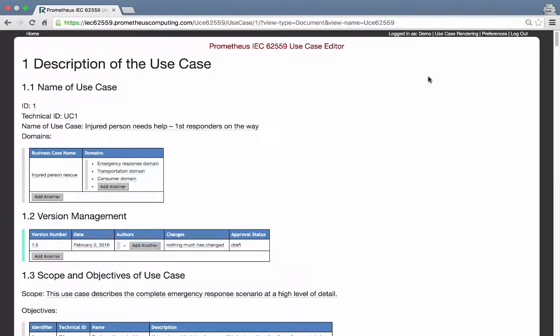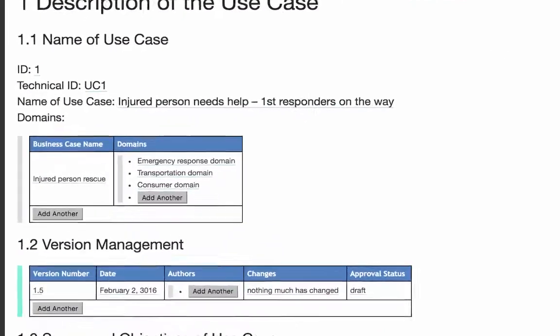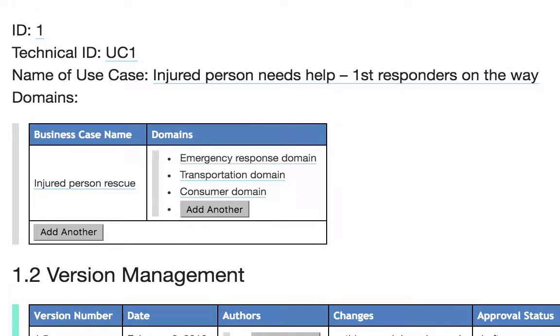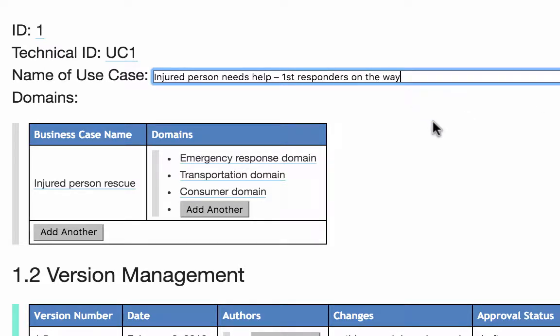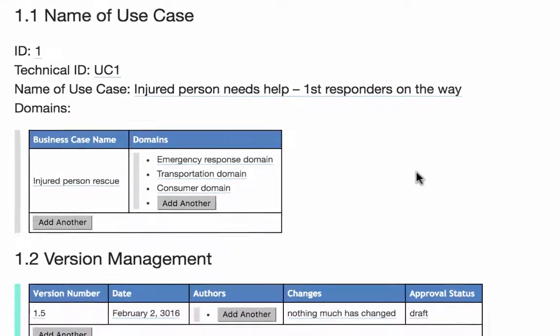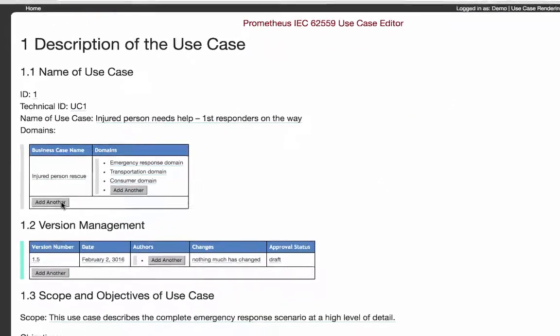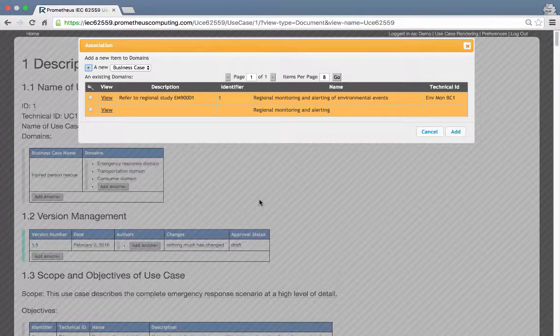In preparation for editing the use case, let us take notice of some of the details of the template page. First of all, you'll notice that some of the text is underlined. The underline indicates that the text can be edited simply by clicking on it. So when you click on underlined text, the text turns into a dialog box and you can edit the text as you would like. The second thing to notice are the Add Another buttons. By clicking on an Add Another button, you can add a data item either by selecting from a list of already existing items or by adding an entirely new item.